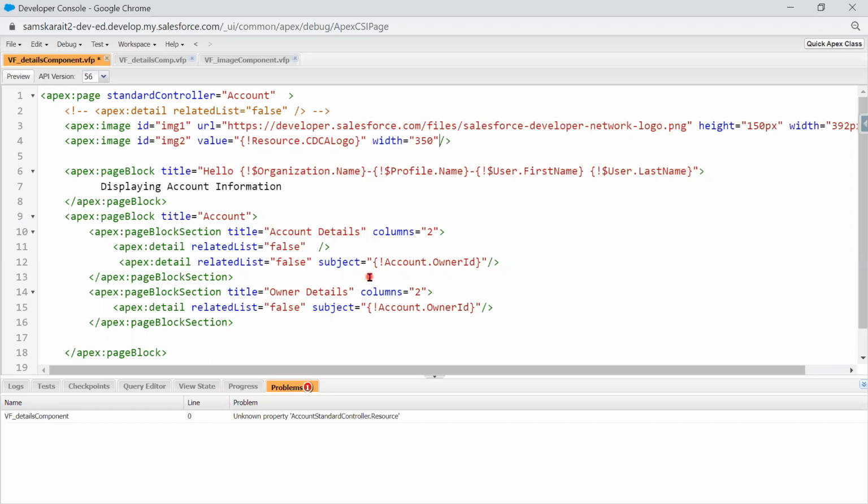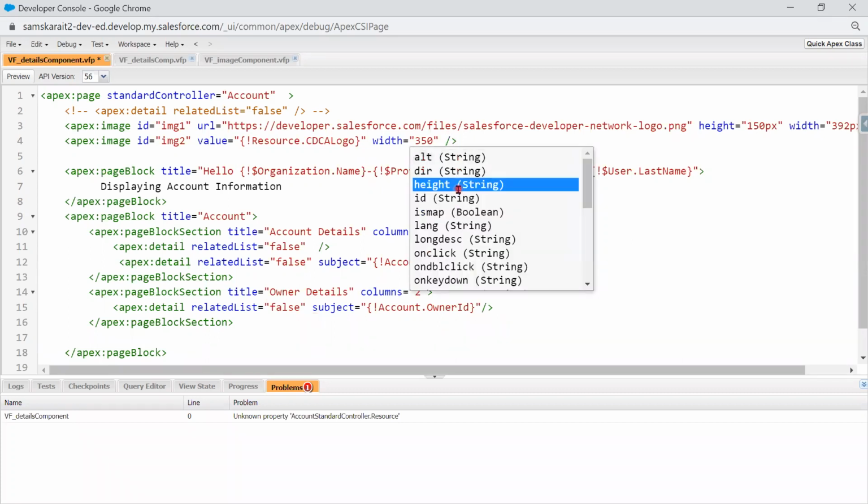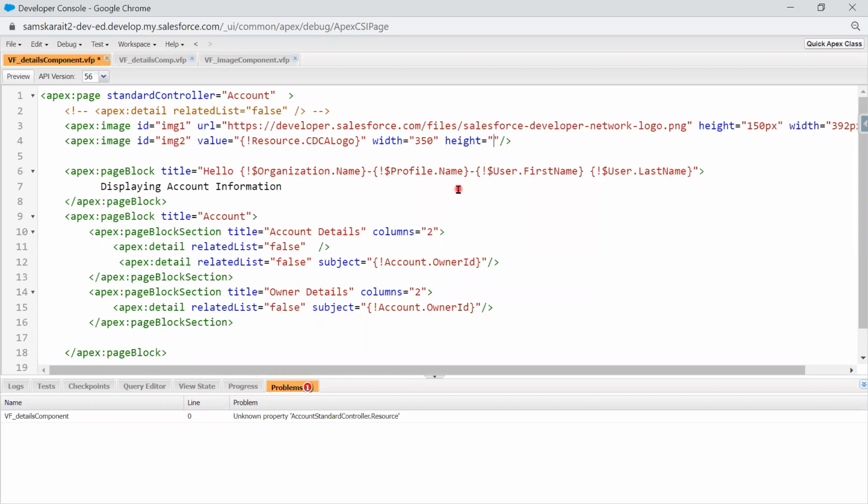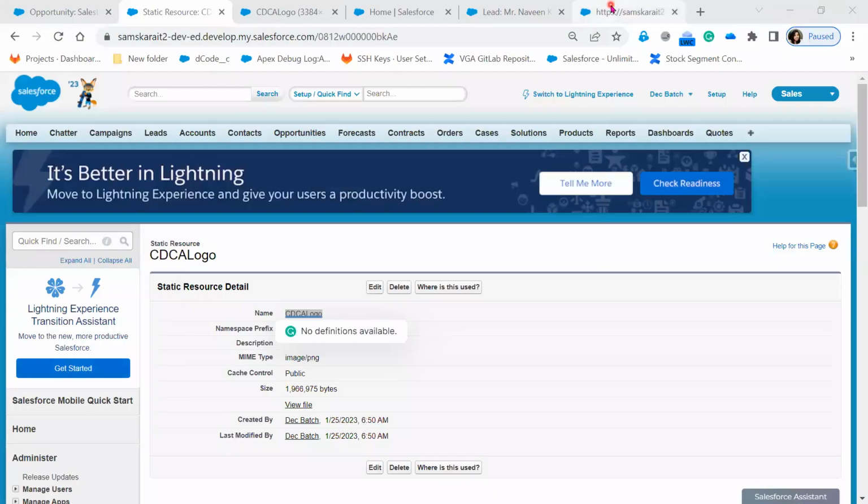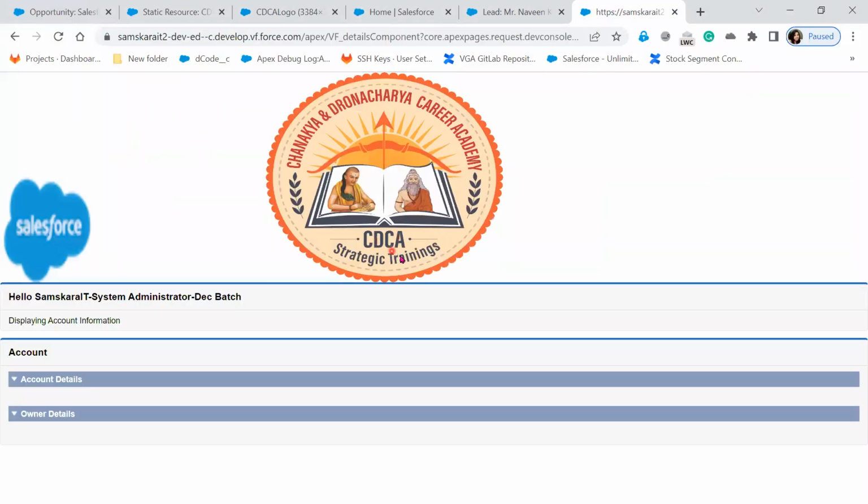$350 and then height equal to some 300. Let's say, we need to use $resource. Thank you. We can't preview. This is the logo which is appearing. Now here we have used a value.